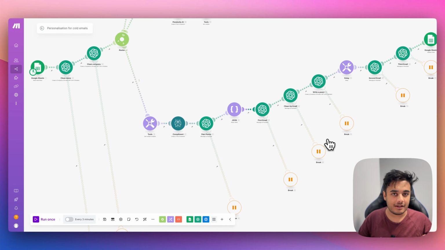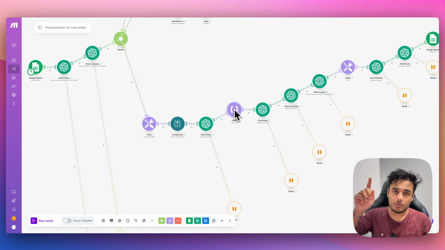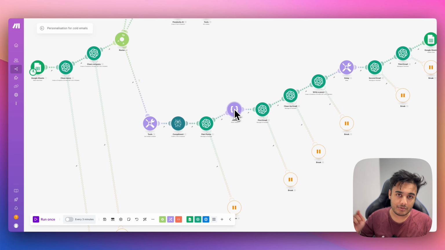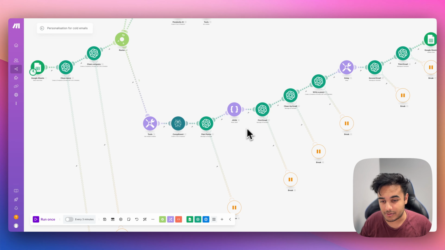So normally, if ChatGPT responds to you, it responds in one massive block of text. So it'll be like pain point 1, pain point 2, pain point 3. So how we separate each pain point out is by using JSON. So it will give you pain point 1 description, pain point 2 description, pain point 3 and then the description, all in a JSON format. So then we can go and separate each pain point and the description out.